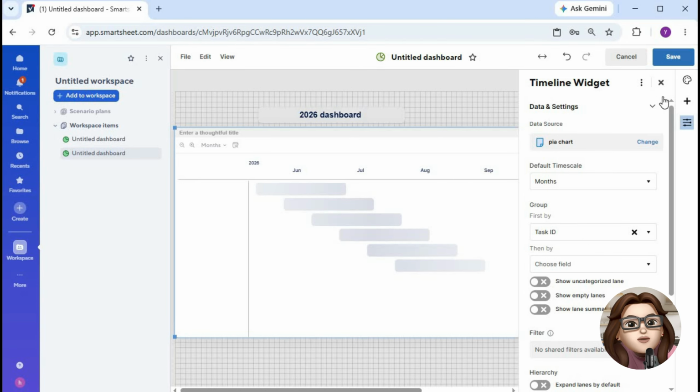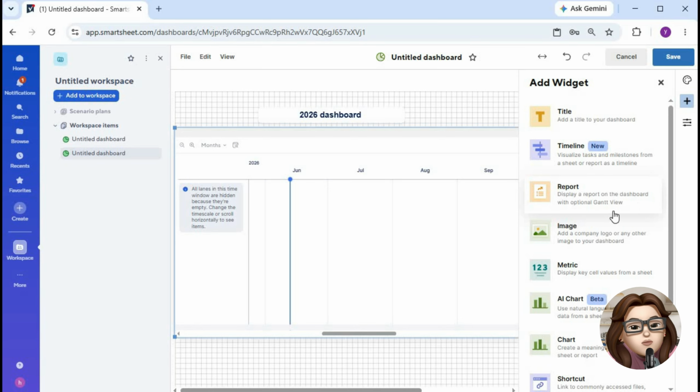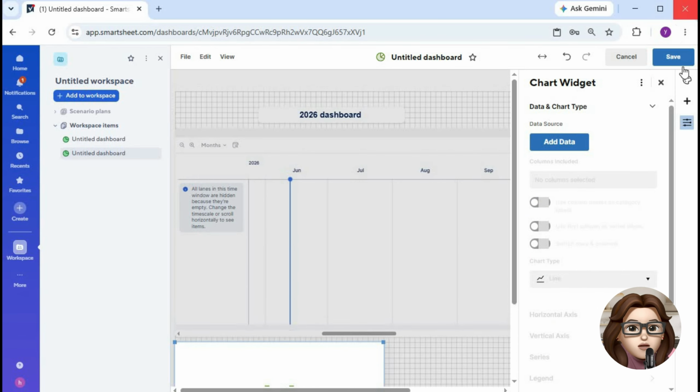Arrange the widgets in a way that makes your dashboard easy to read and customize the appearance as needed. Once everything looks good, save your dashboard and share it with your team if required. That's it. You've successfully created a portfolio dashboard in Smartsheet.